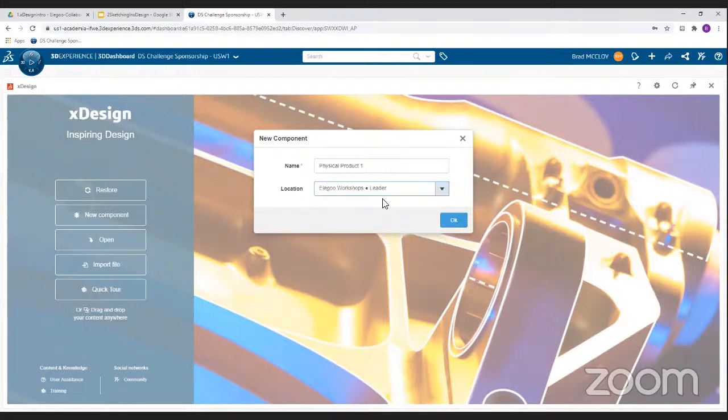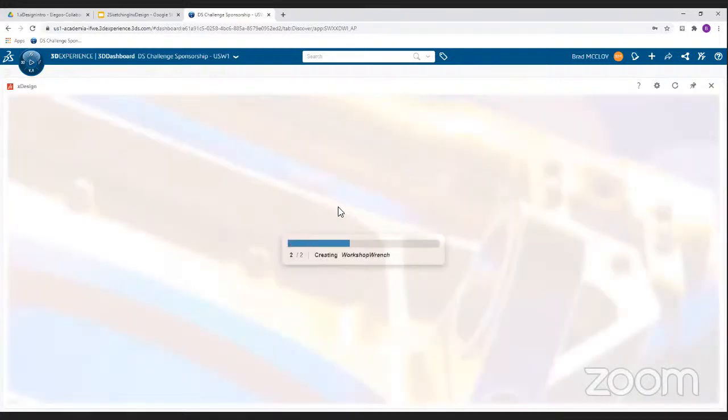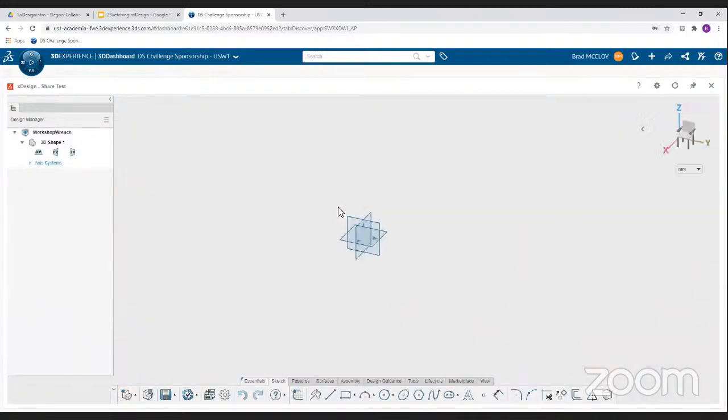So I'm going to do this in the Elegoo workshop, and I'll call this a workshop wrench. So it's making a new part in that collaborative workspace.